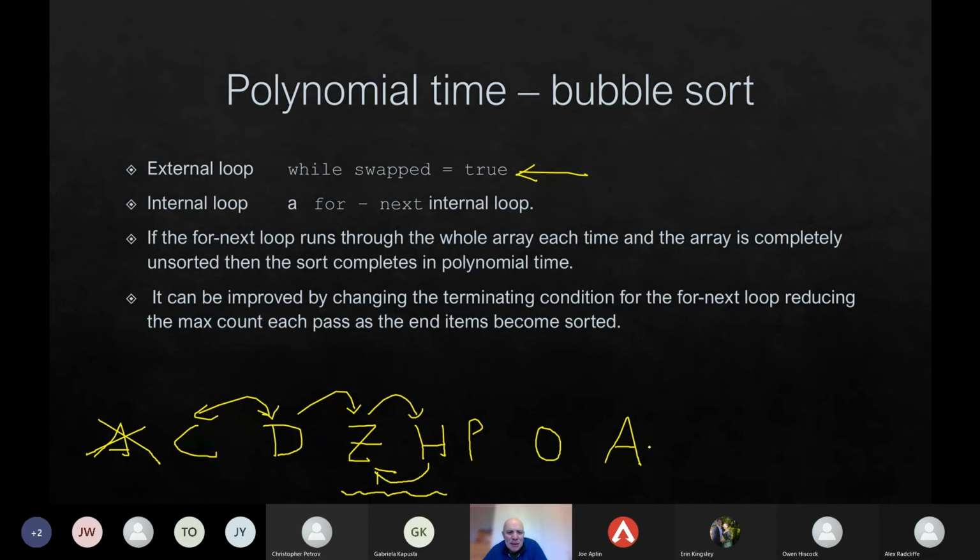So this is what happens. If you imagine this Z here, as it bubbles its way up to the top, when we get to the very end, when we're iterating through the list now, we no longer need to look at that Z because we know it's in the right place. So we can actually just iterate through the items at the start of the list, and it becomes more efficient.